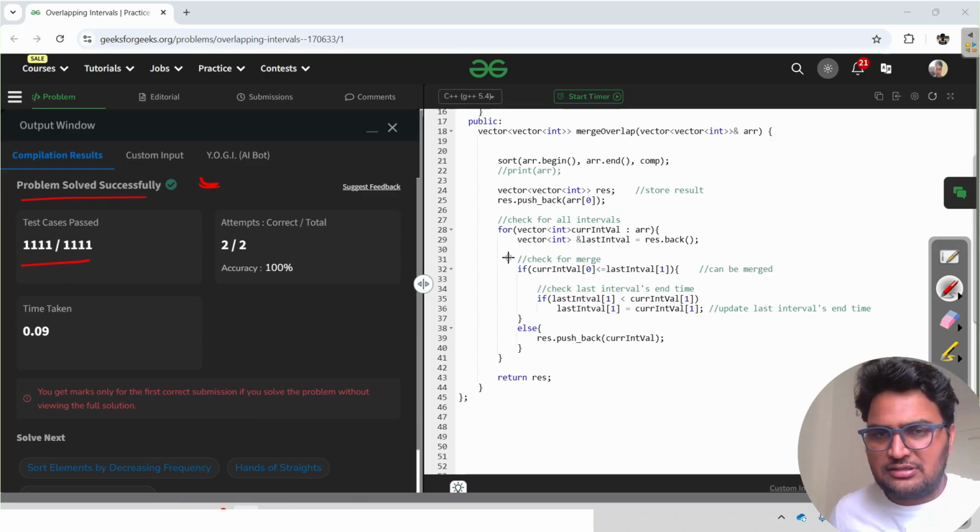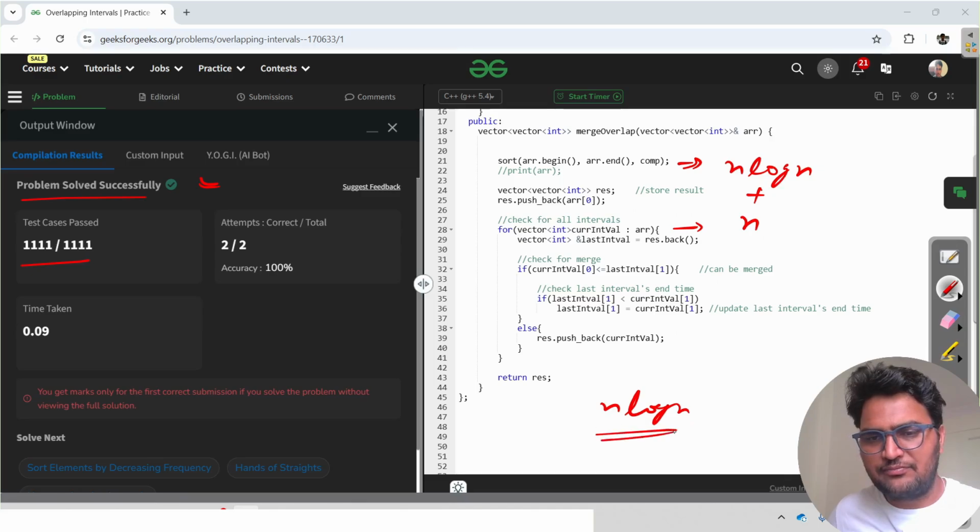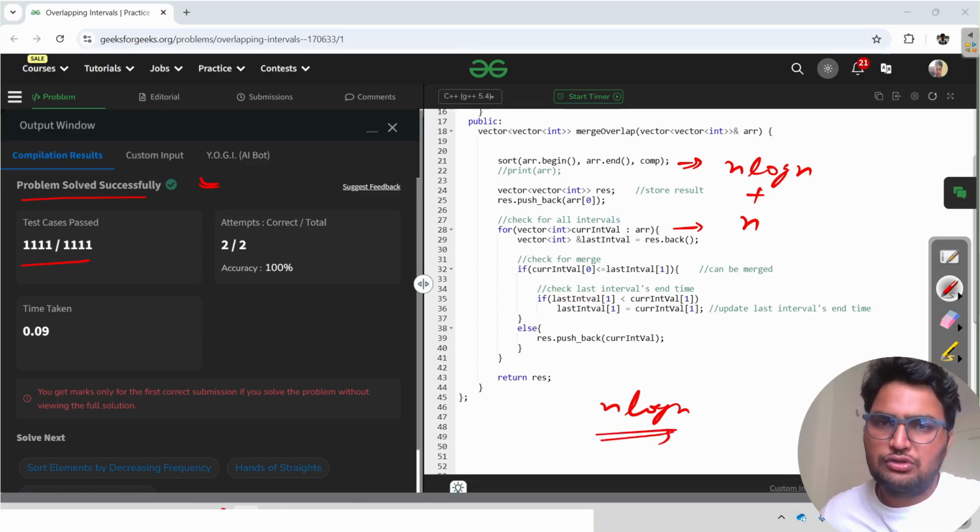The time complexity of this algorithm you can calculate here: the sorting will take n log n, and the loop iterates through all the elements, so it would be order of n, and there is nothing else. So we can add them, and the total time complexity would be n log n.